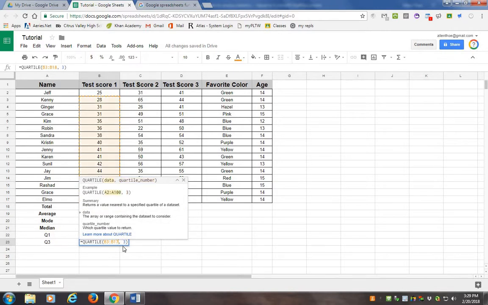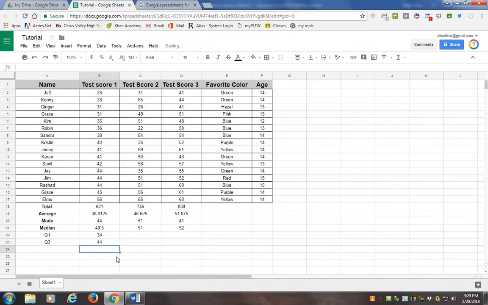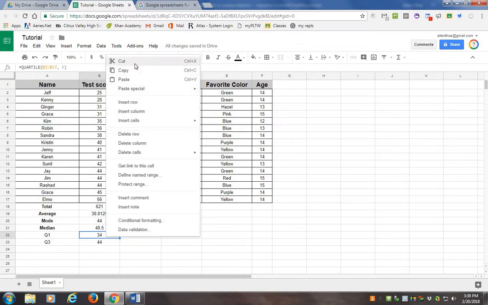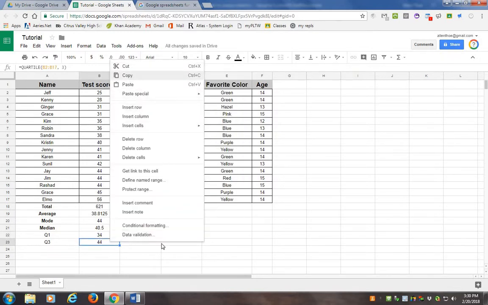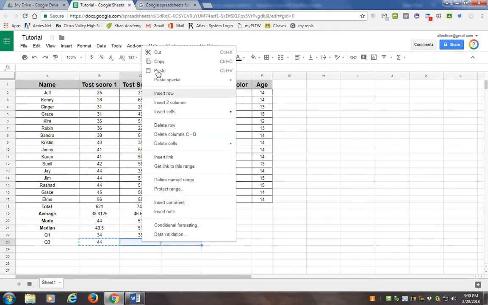And be careful, I accidentally grabbed 18. I don't know why it does that. And I don't want it to be at B2, B3, I want to start at B2. So there. So Q1 would be 34, which is right here between 31 and 35, and Q3 will be 44, which it turns out it is 44. So there you go. Again, I don't want to cut because then it will disappear, so I paste, and it will find the Q1 and Q3 of those. Copy and paste.